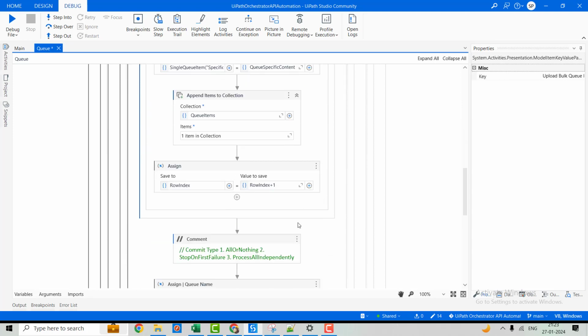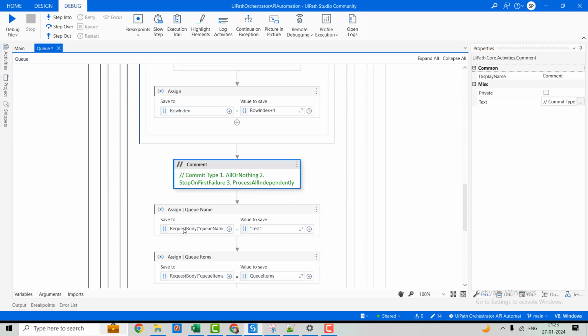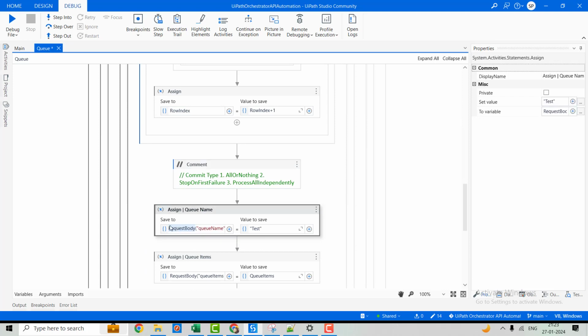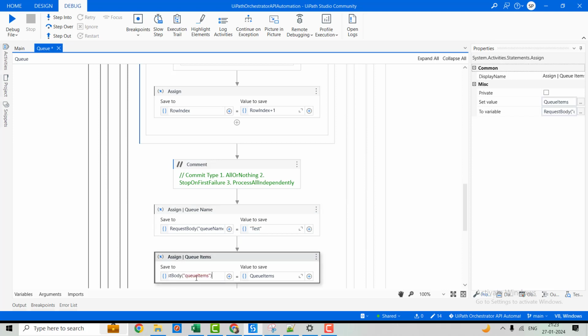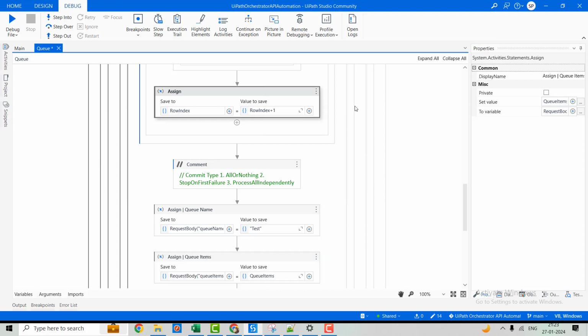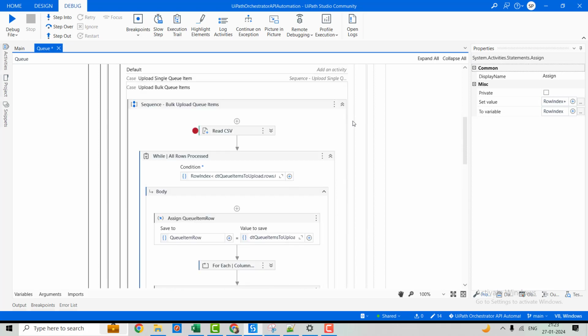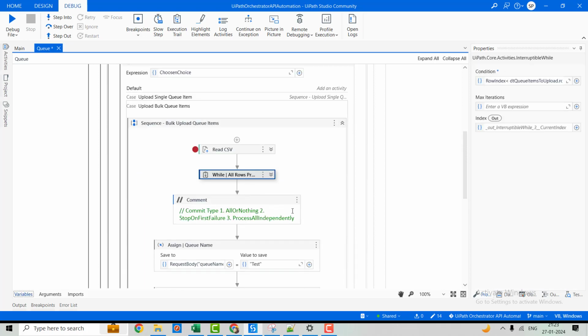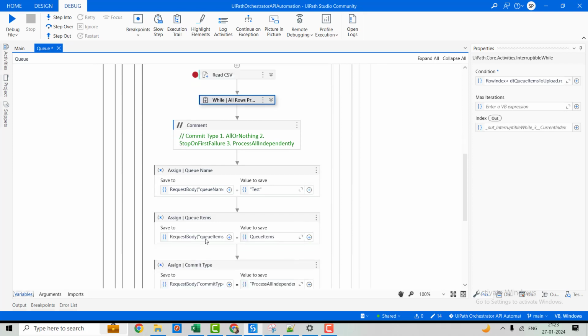Then at the end, once this is done, in my request body I have a dictionary called request body. In this request body I will add one parameter with the key value pair called queue name. So here I will provide the queue name. Then one more parameter called queue items. For this I will use the queue items that I'm getting from the while loop. So from this while loop I will move the queue items to this parameter.